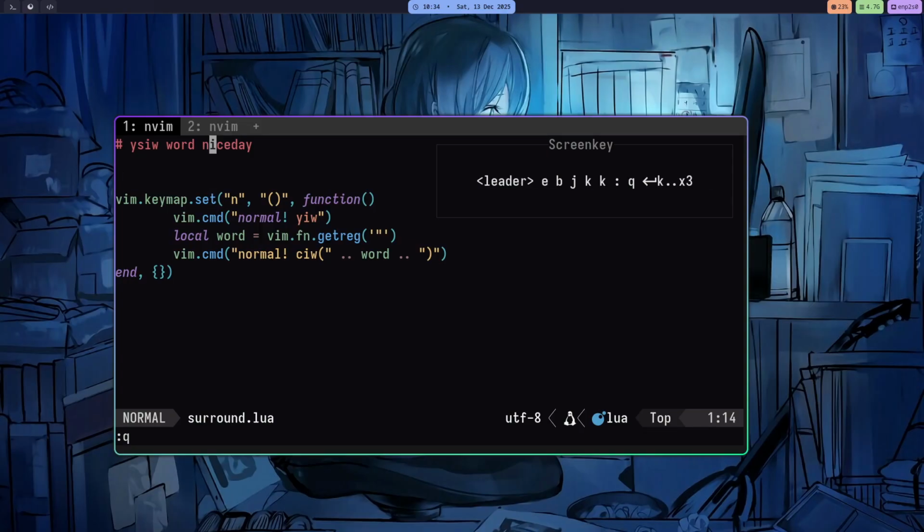So if I press the two symbols there, I can now replace the surround plugin.